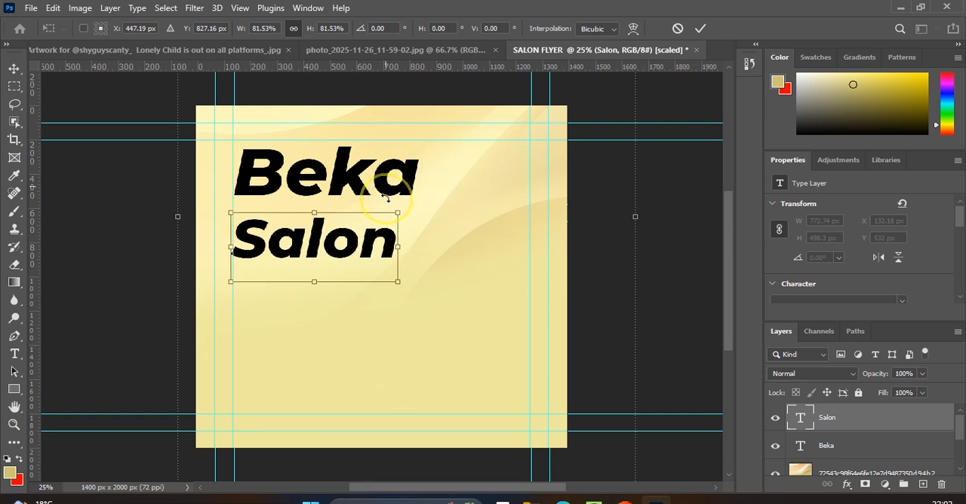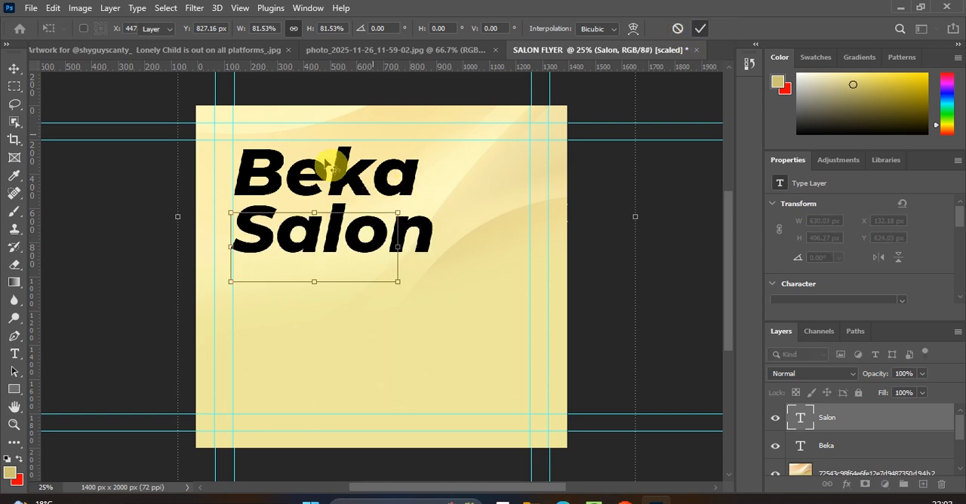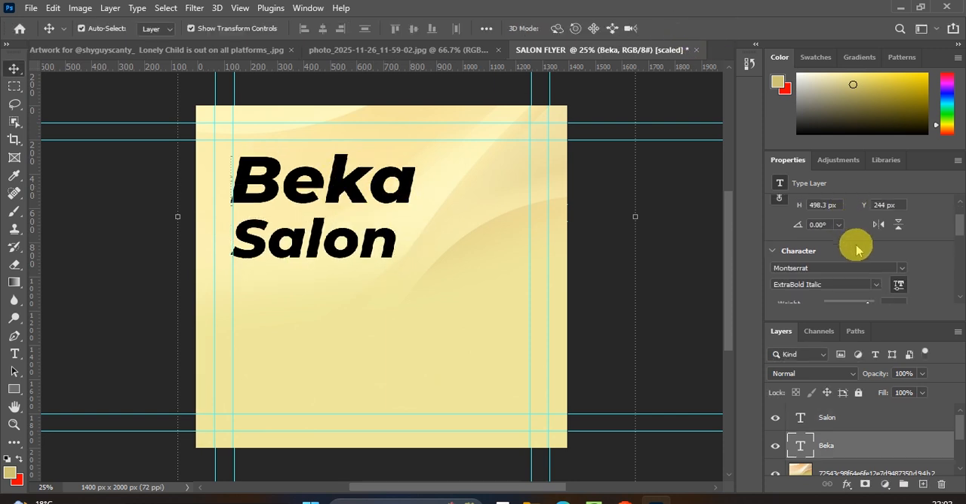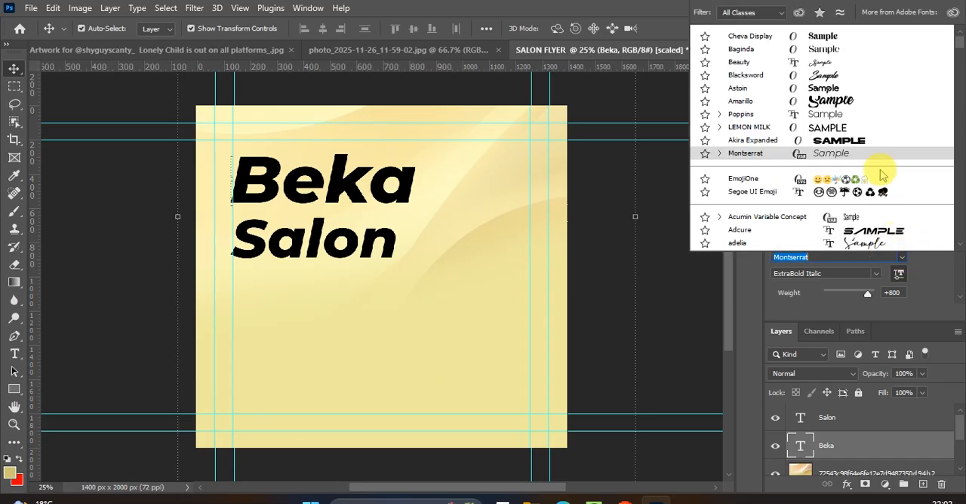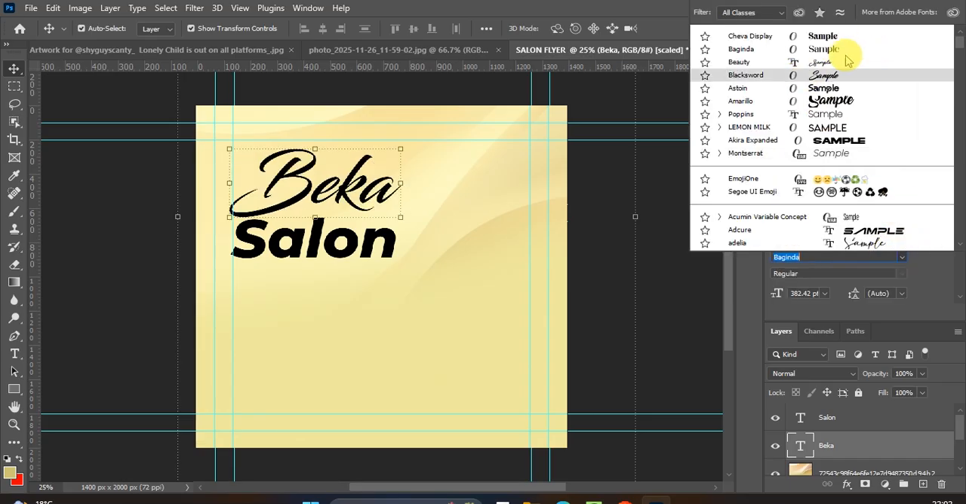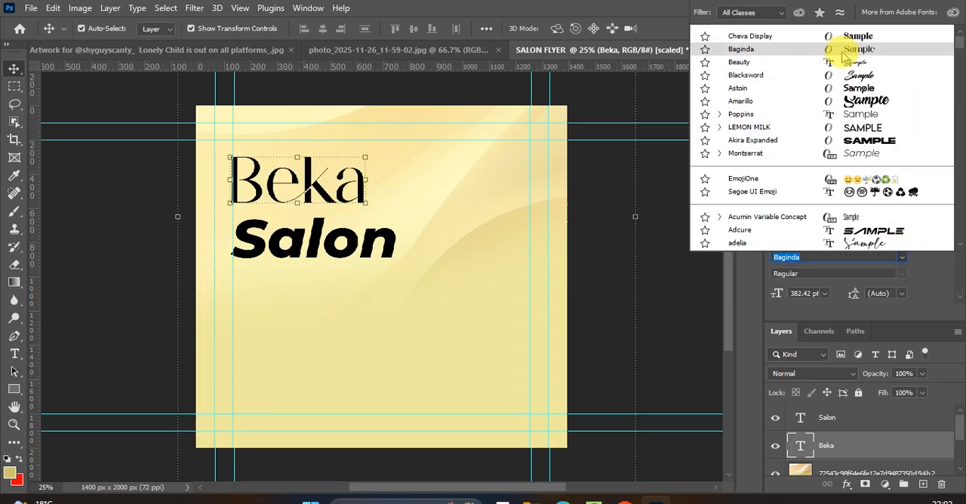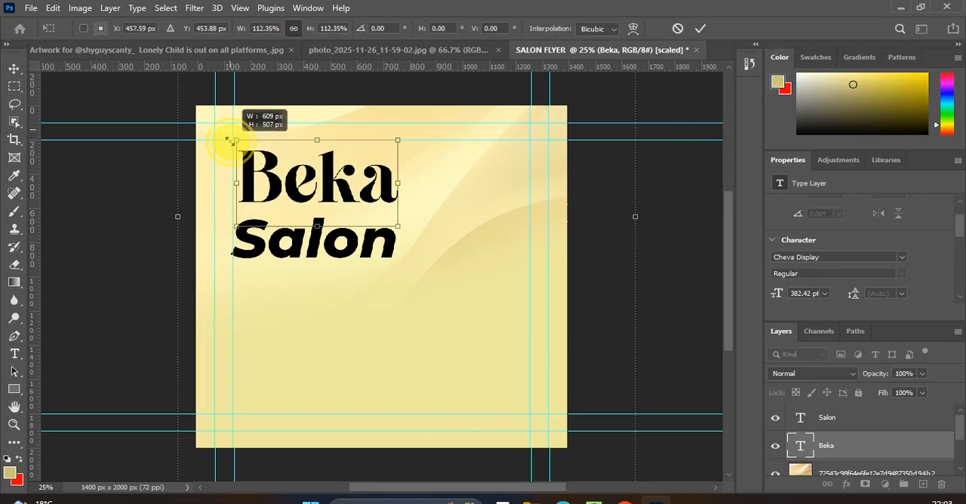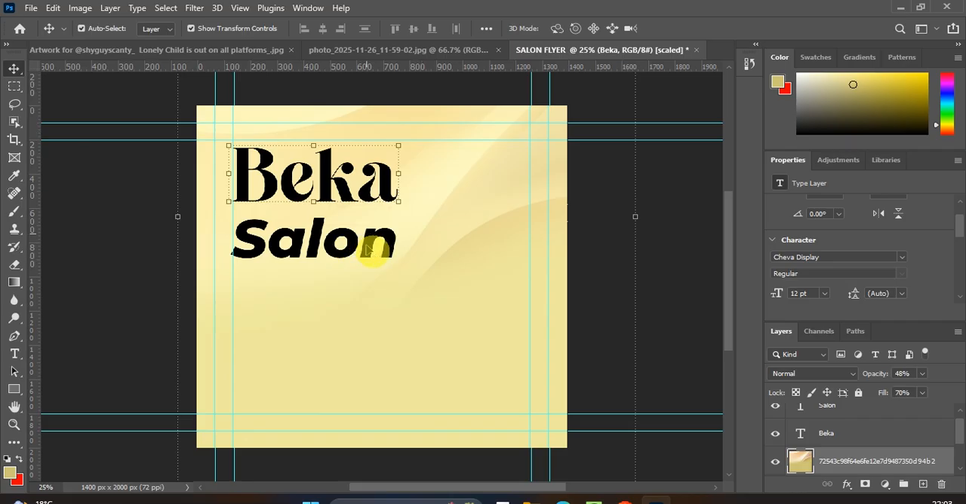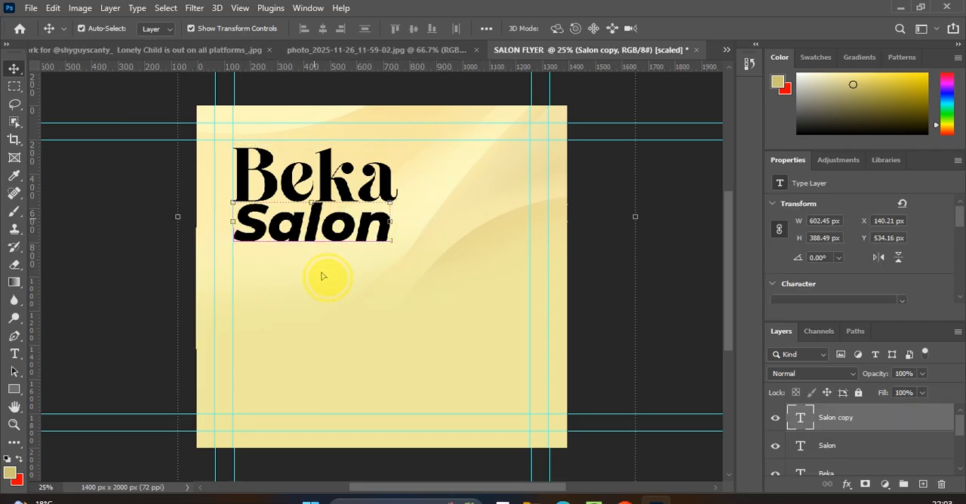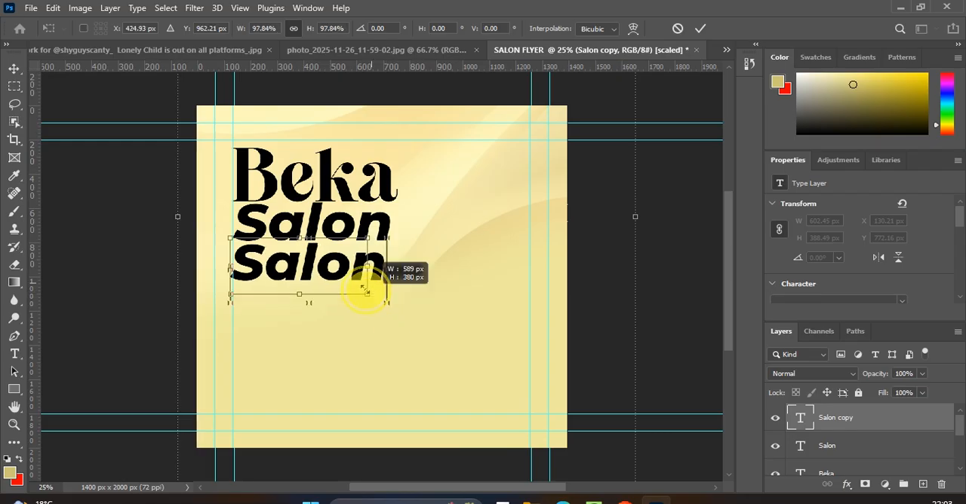I'm going to minimize the size of the word Salon and also Baker. Then I'm going to work on Baker, or let me first check the character of Baker so that I can know how I'm going to reposition. Having achieved that, we're going to make it fit there. I'm going to hit Ctrl J on the word Salon. Having achieved my duplicate, I'm going to resize it to the size of the word Salon.